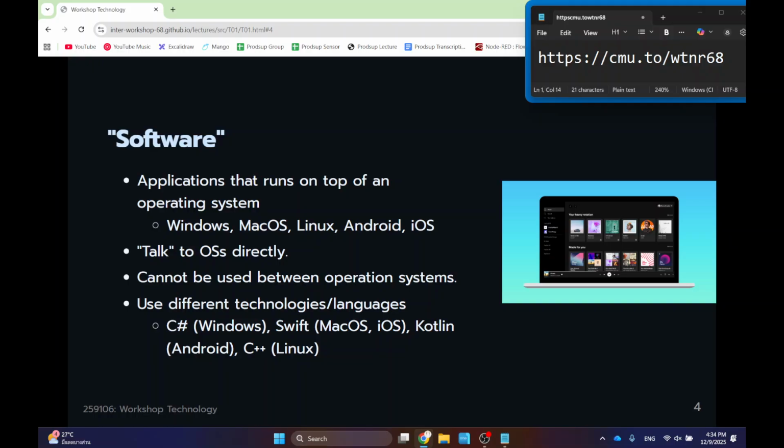This is because operating systems have different technology. If you want to write for Windows, you have to use a language called C#. If you want to write software for macOS, you have to use Swift. If you want to write for Android, use Kotlin. If you want to write for Linux, you use C++. So as you can imagine, maybe you come up with a great idea, but if you want your software to be used by many users, you have to develop the same software in different technologies. That is really expensive, super expensive.